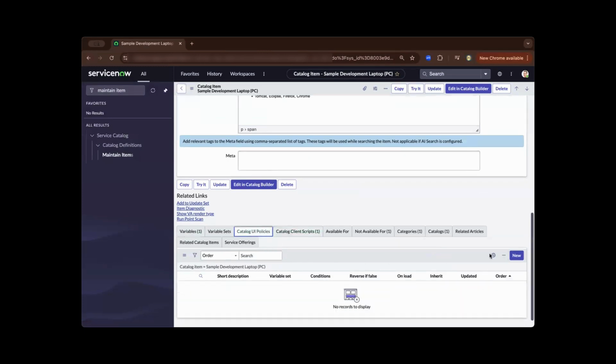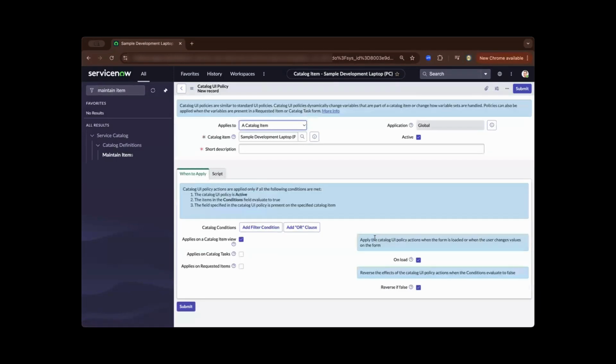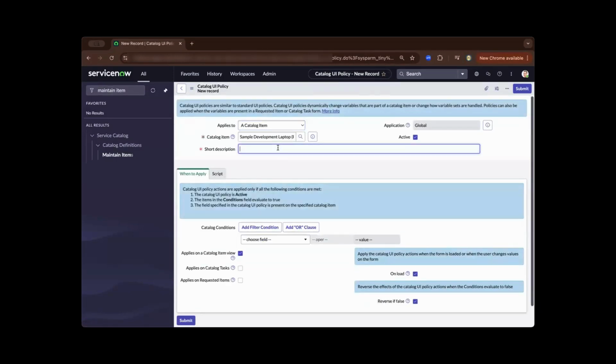Now, if we go to the catalog UI policies, let's create a new one and give it a short description. Let's say make mandatory. I always say that this is a behavioral tutorial rather than a production one, so in your production environment, you have to name it accordingly depending on its behavior. The good thing here is it's pointed to the catalog item, and under application global, it applies to catalog item.